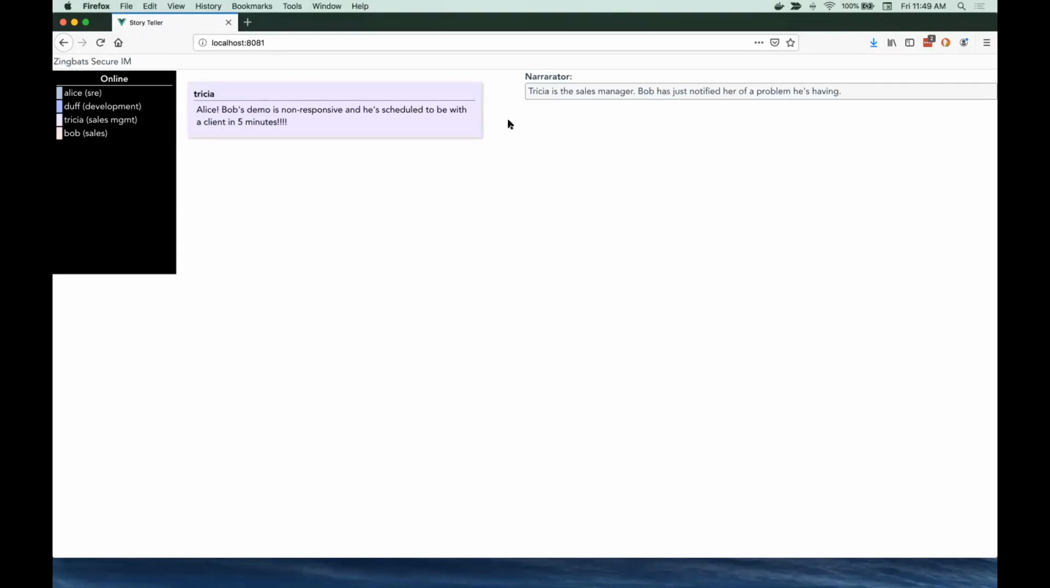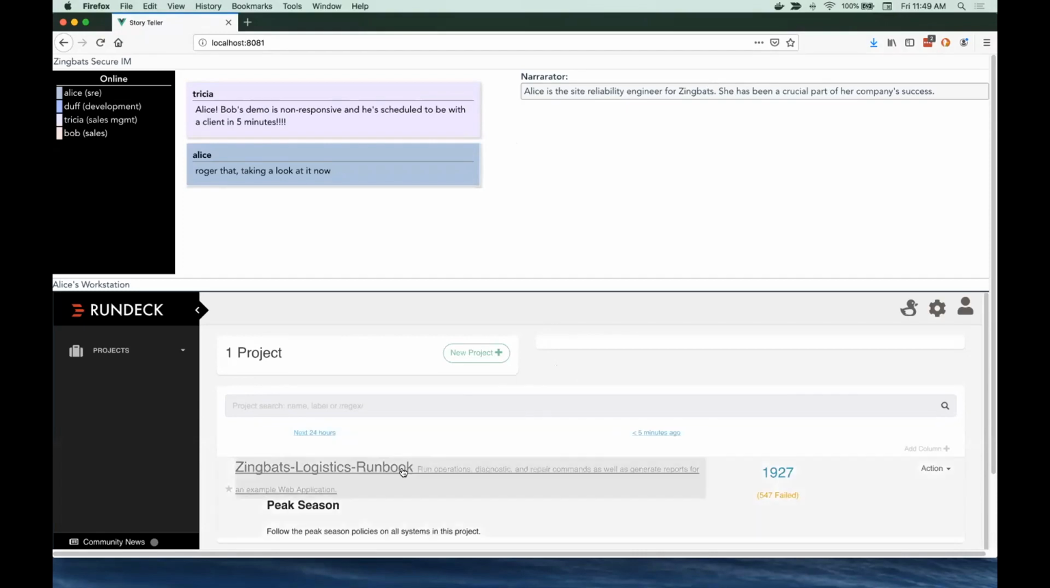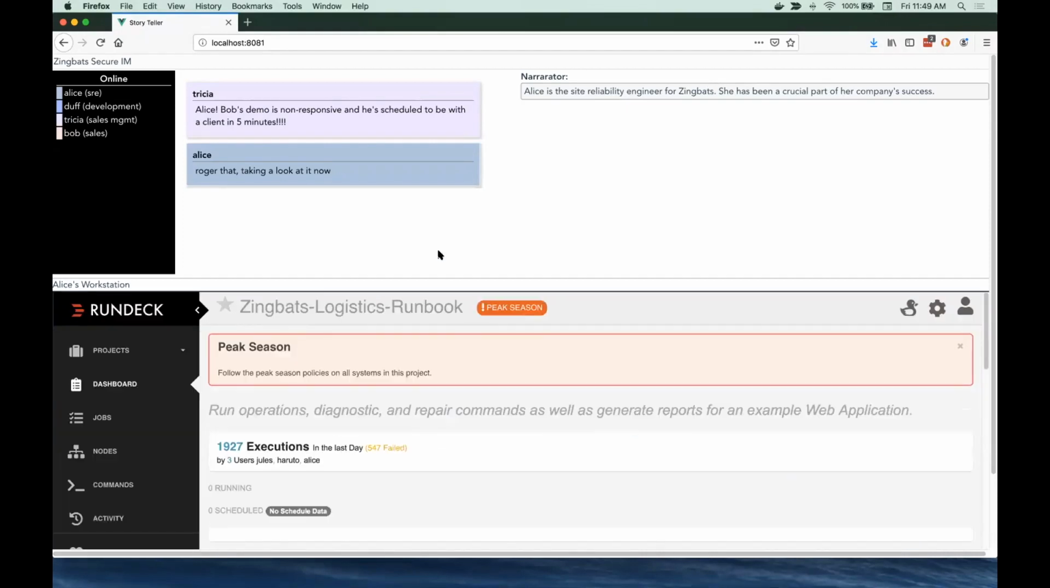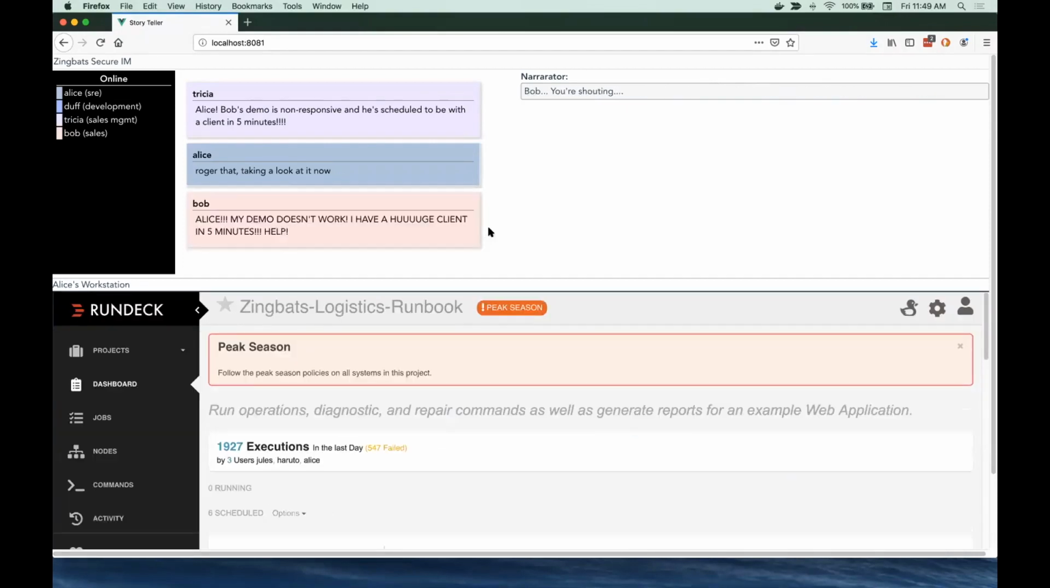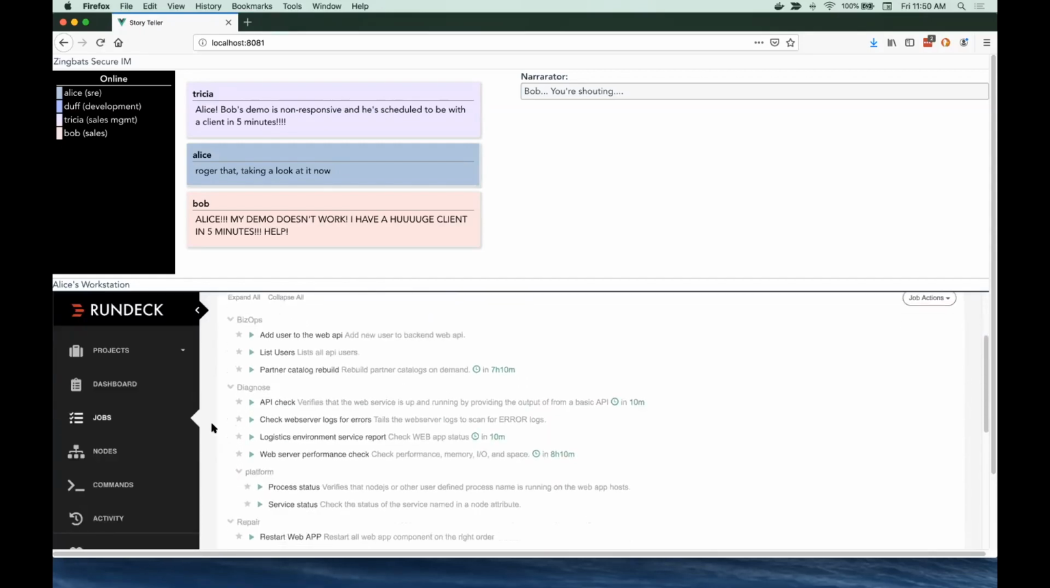Demos are an important part of the company's operation, so Alice, the on-call SRE, responds quickly. She logs into Rundeck and starts her problem analysis. Bob, the salesman who's having the issue, gets his instant messenger connected and starts adding to the conversation. So Alice goes over to her jobs and performs a first logical check.